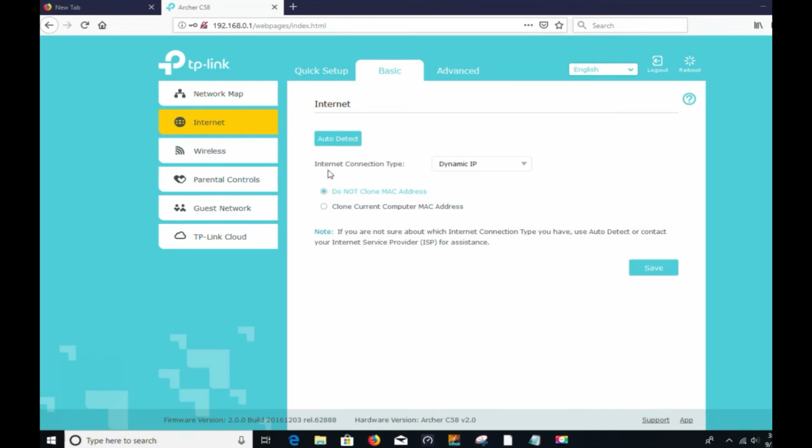After connecting WAN port on internet, select internet and then just auto detect. Here the internet connection type is dynamic. If you know your ISP IP, then you can put static here and put your IP. Most of the time you don't know the ISP IP, so remain it to dynamic IP and select auto detect. It will be detecting your IP.